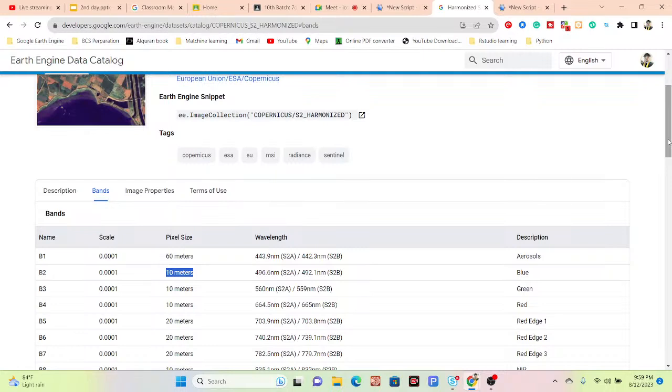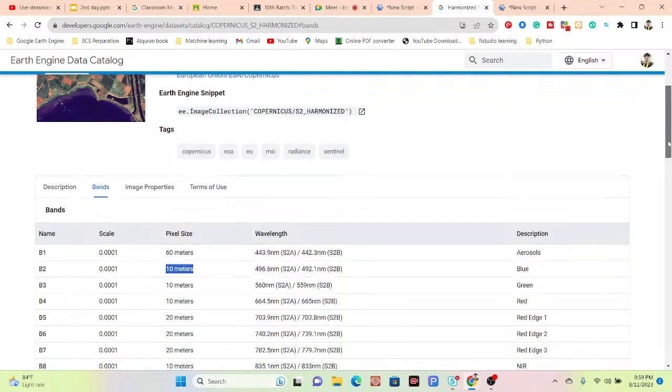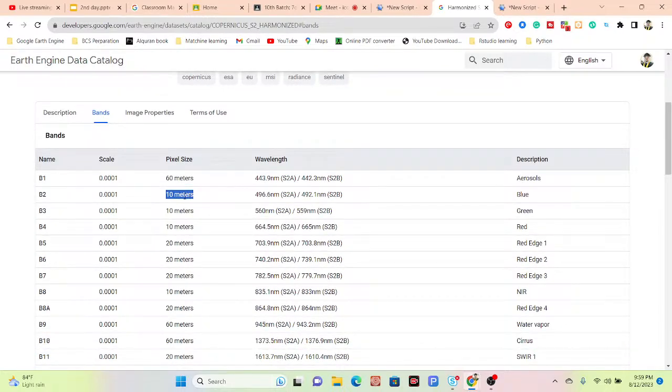But if you want to use a higher resolution, such as 0.5 centimeter or this type, then you have to buy the satellite images and work with that. Here the highest is 10 meter for a particular band, not for all the bands.